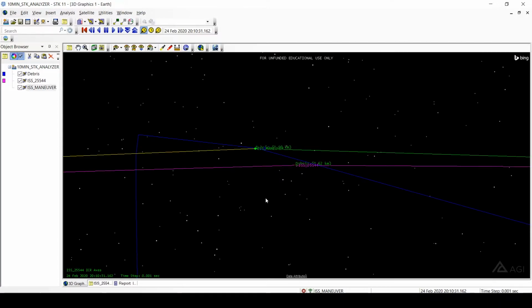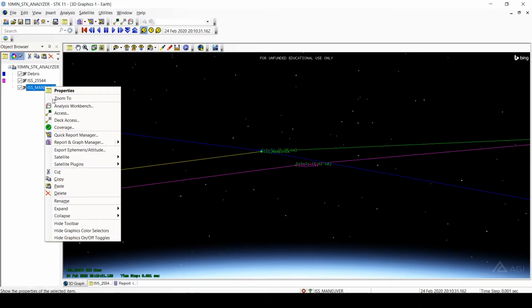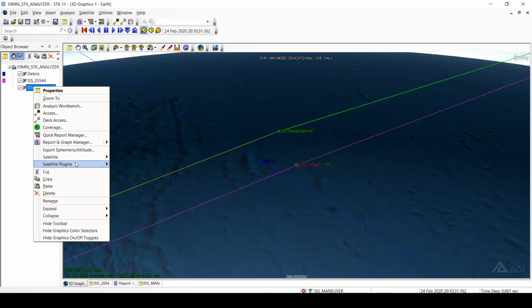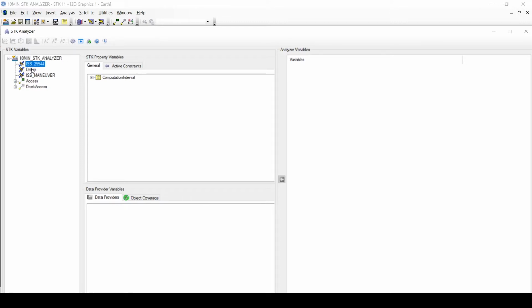Great. So with all of that, let's go ahead and fire up STK Analyzer. To do that, we're just going to right-click on Maneuver, and we're going to go to Satellite Plugins and STK Analyzer. Okay, and within STK Analyzer, there are a lot of different objects that you can perform analysis with respect to.